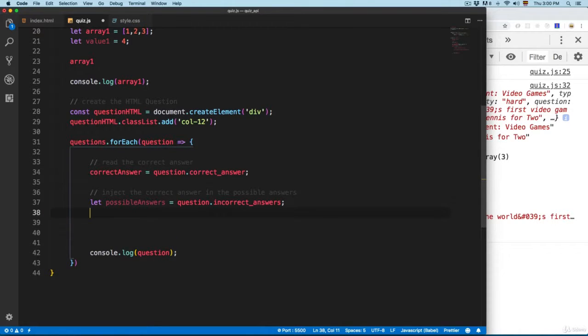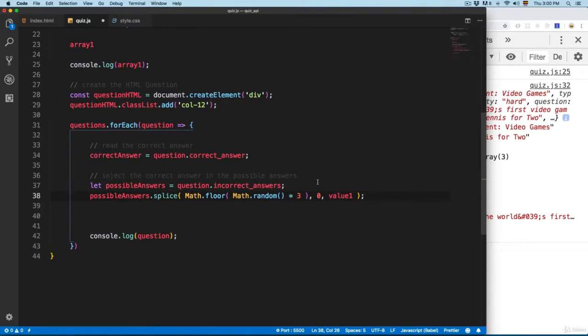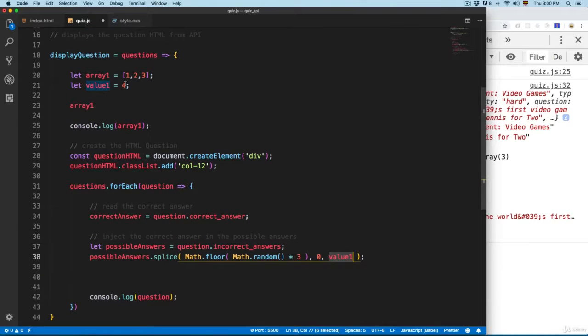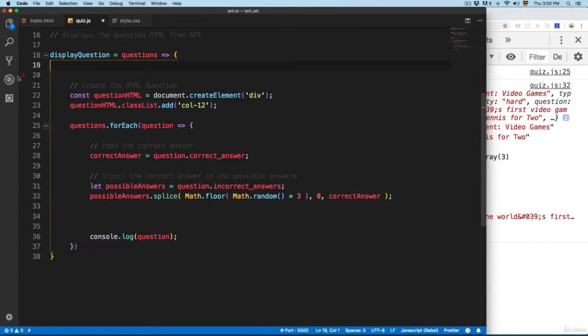Now we need to take this code. So let me cut this part, this place, and we're gonna add inject. Right here we're gonna add possible answers, and then we're gonna use the dot, and we're gonna use a splice. So we're gonna use basically the same code that I showed you in the last video, but instead of adding value 1, which was 4 in the last example, we're gonna add the correct answer right here. So now you can remove everything from here.